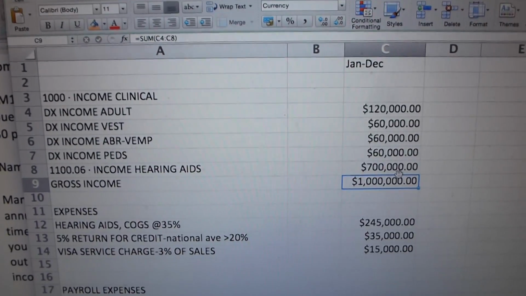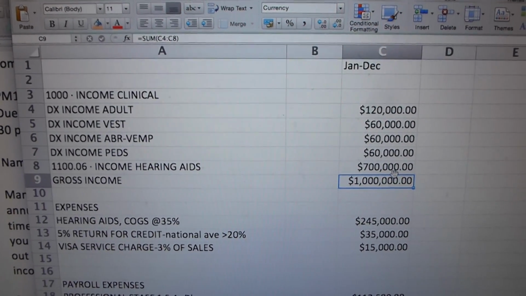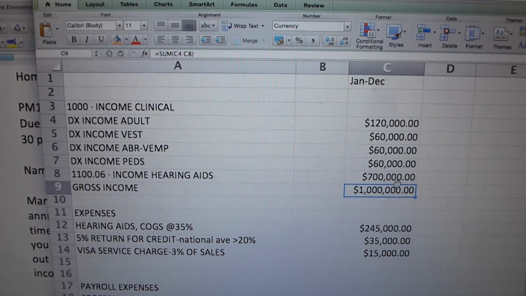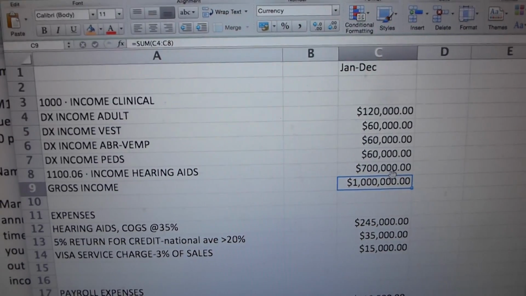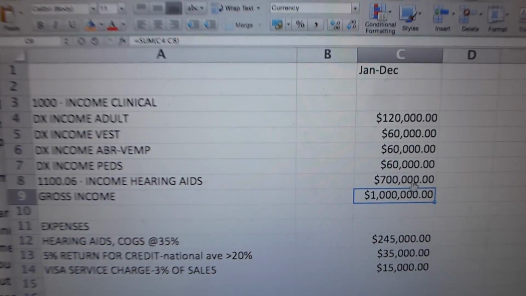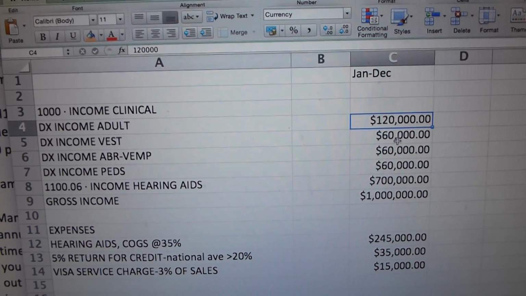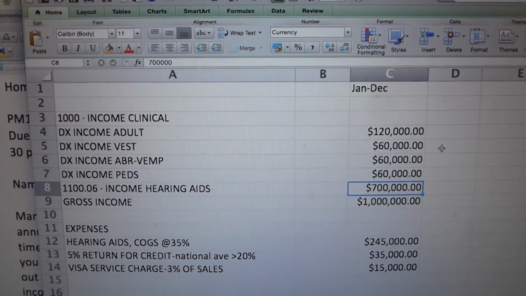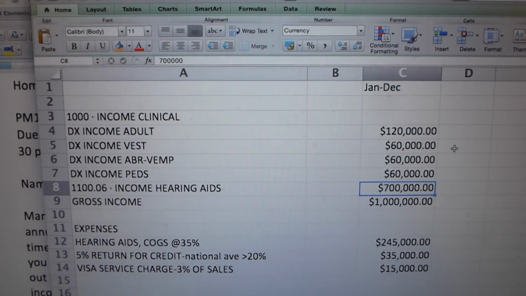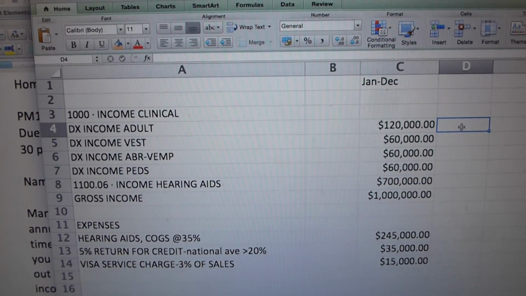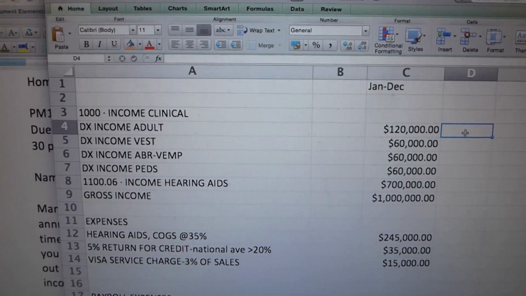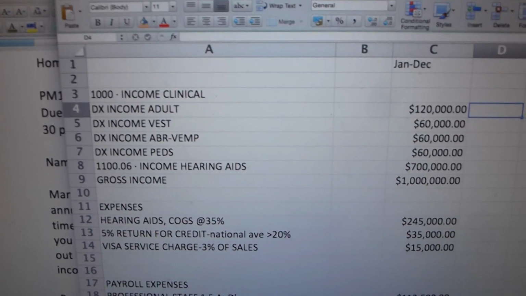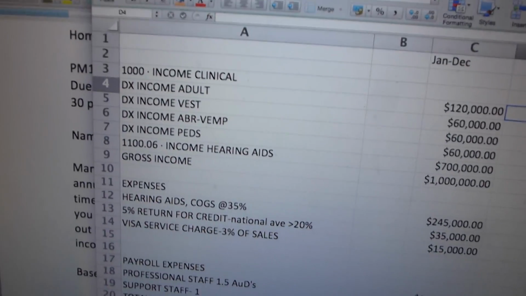And if you look across, the income for the adult testing was $120,000, then you have $60,000, $60,000, $60,000, and $700,000. So basically, he's just asking you how many of each test did you do in order to come up with this large number. In order to do that, I know how much total we made, but how much does each individual test cost? What am I getting for doing one audiogram?